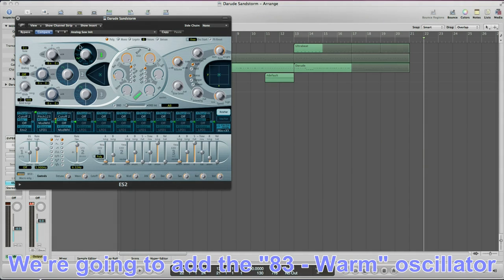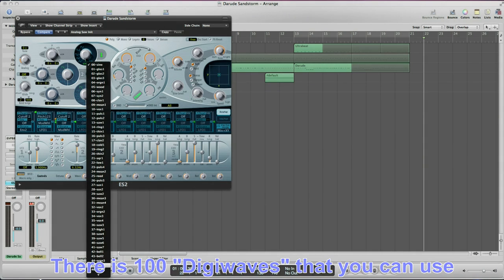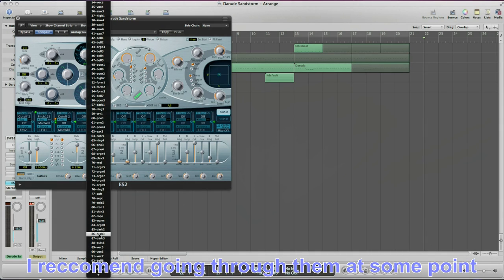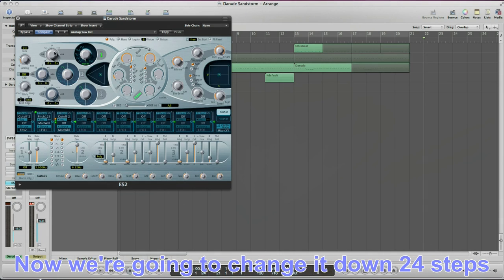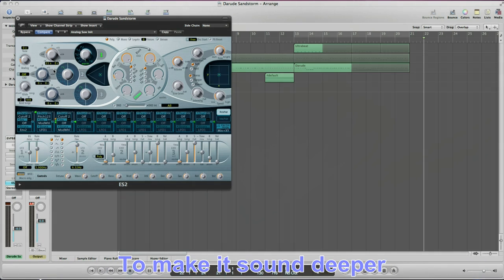Now we're going to use number 83 warm oscillator. There's quite a large pool of digi-waves you can use to make whatever sound you want. I recommend going through them all at some point. Now we're going to change it down 24 steps and make it a bit deeper. It should sound like this.